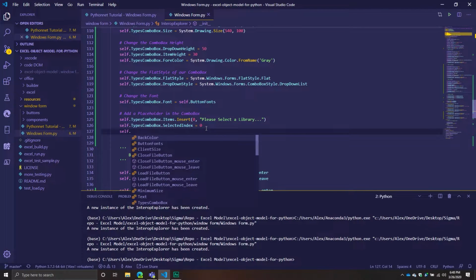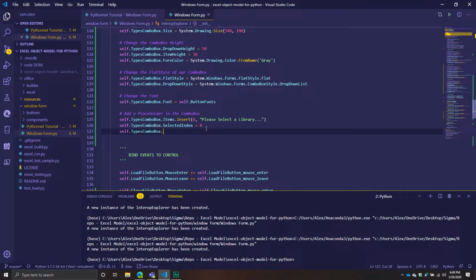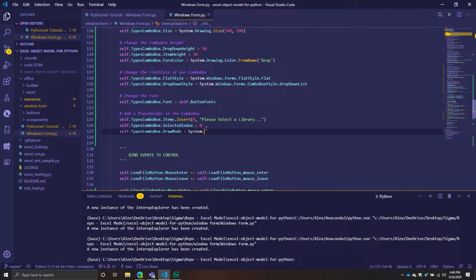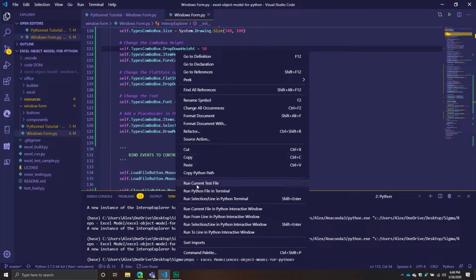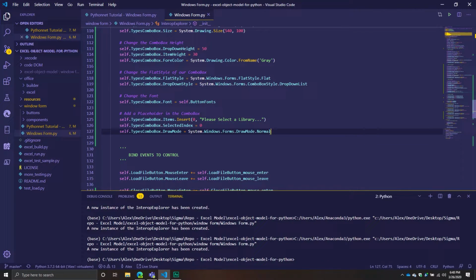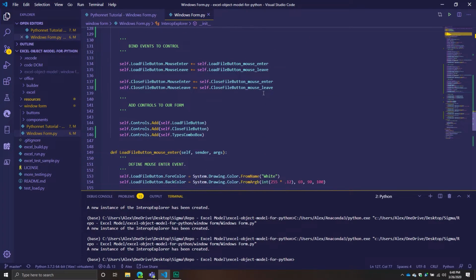And then there's also some other stuff that we can define about our combo box. One is called draw mode. From here, this is saying system.windows.forms.draw mode, and then normal. I'll explain what this is in a second. Right now, it doesn't seem like it's doing anything, but we'll see in a second. So right now, I'm going to comment this out, and then we'll come back to it.